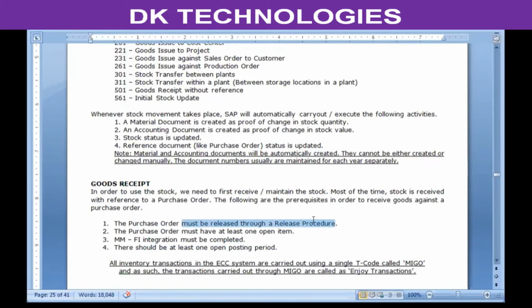The purchase order must be released through a release procedure condition is to indicate that the purchase order must be an approved document. Only when the approval is taken, the relevant material is not only indicated as required for carrying out the business activities, but the budget for payment to the vendor is also kept aside. Purchase order must have at least one open item indicates that there should be at least one item still pending to be delivered in the document. If all the items are delivered as created in the purchase document, then the document should not be used for receiving any more stock.